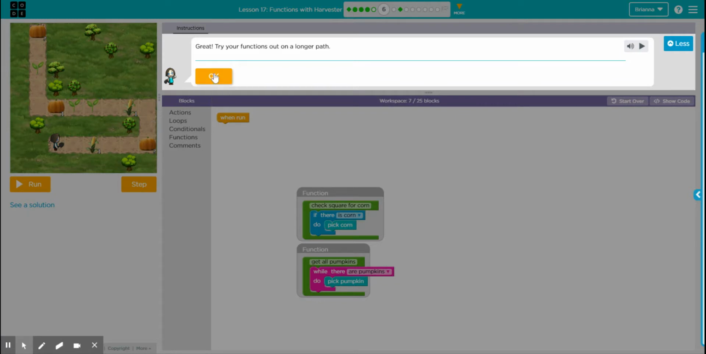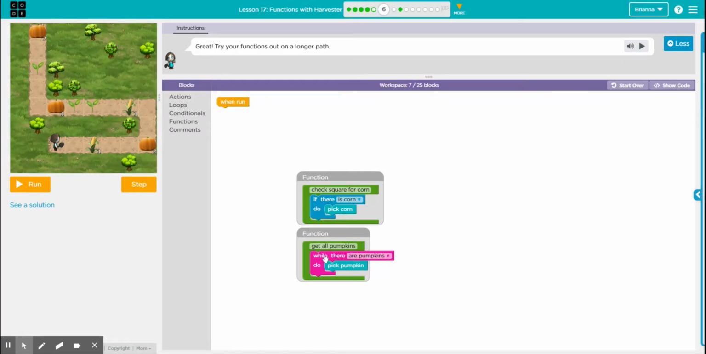All right, try your functions out on a longer path. Okay, seems like we're going to kind of be sticking with this theme of treating the puzzle one leg at a time. So we're going to want our function to get us to this pumpkin. Then we're going to need to reset and go to this spot. We're going to use the same function, get us to this pumpkin, reset, go to this spot, use the same function to get us to this pumpkin. So I will help you guys get to this first pumpkin, and then maybe reposition yourselves here, and I'll leave the rest to you.